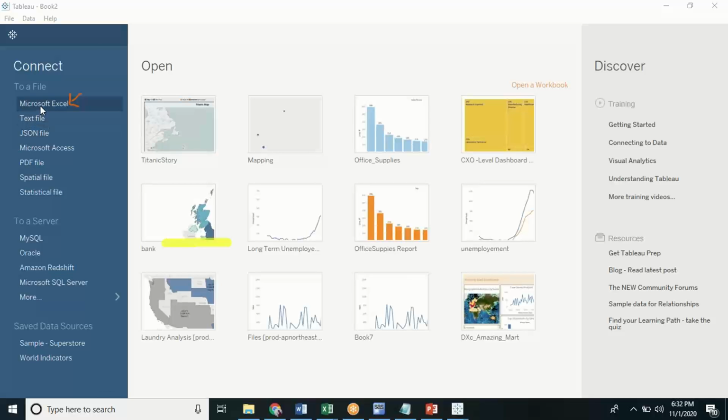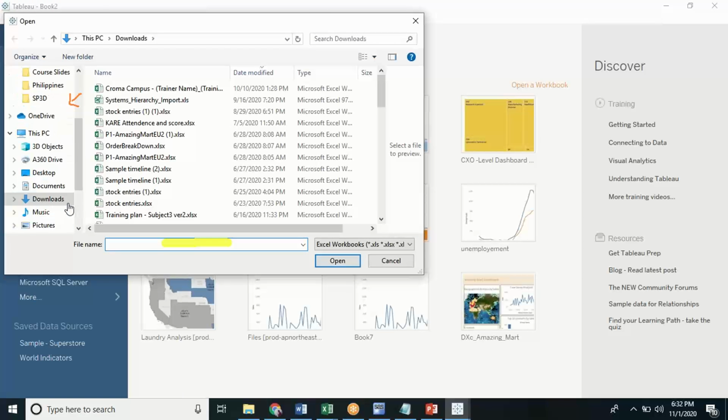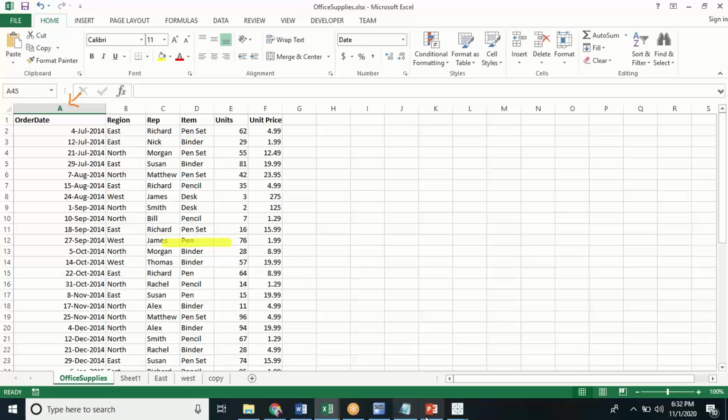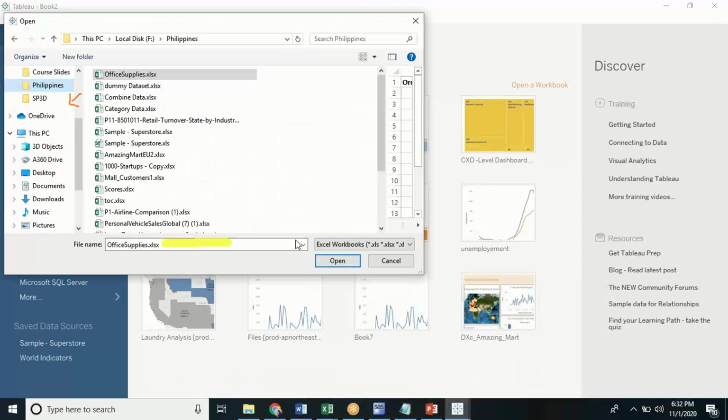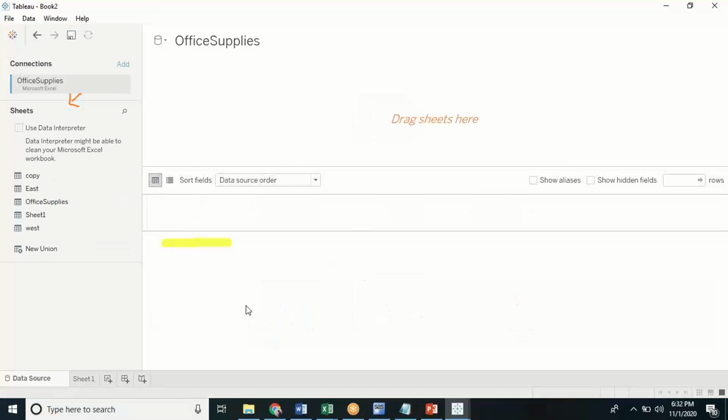So I'll simply click on Microsoft Excel. Then you have to go into the folder where that file is located. I go to that folder and select my file. The moment you select that file, Tableau will create a connection with that file and you will be able to see this kind of a window coming onto your screen.